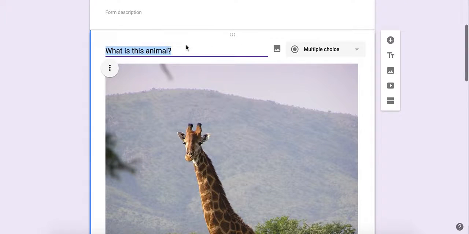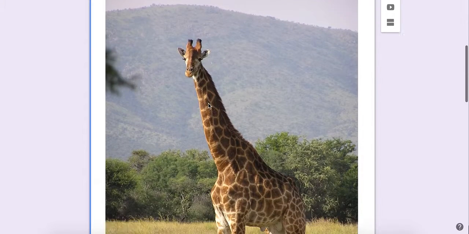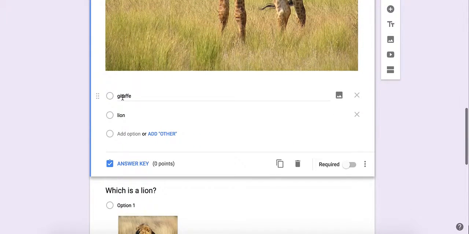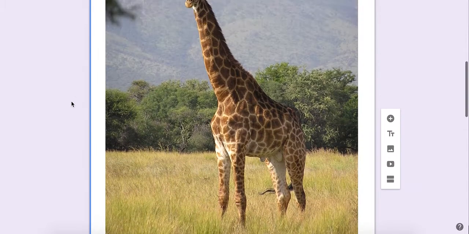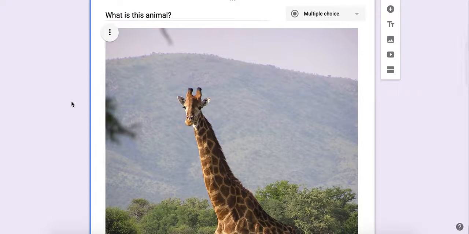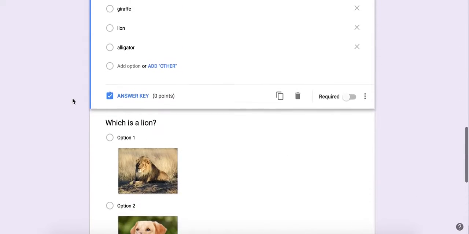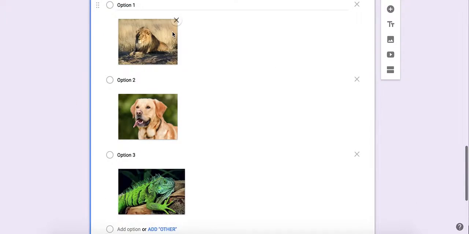Then this is my first question. So my first question is, what is this animal? And I clicked here to add this picture. And then I add some options that students can choose. So is it a giraffe, lion, whatever you're studying, you can put that for the question.